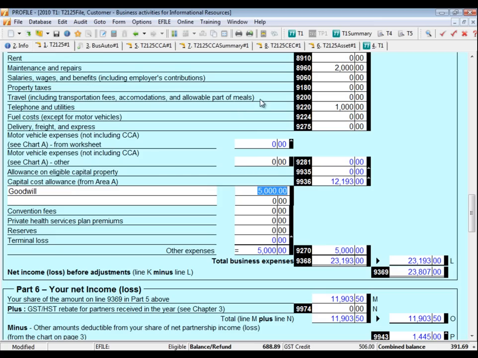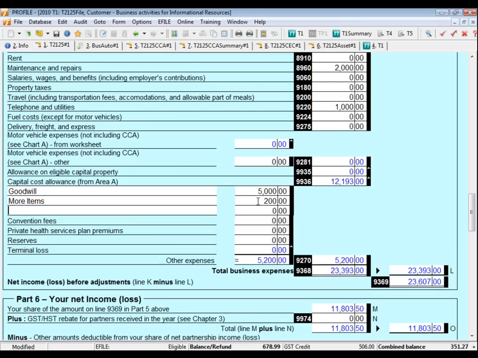Let's jump back to the main T2125 form for a moment. In our situation, the capital cost allowance appears on the T2125 at line 9936. And again, if you have other expenses, you can enter them here. Each time you add an entry, a new blank line appears.